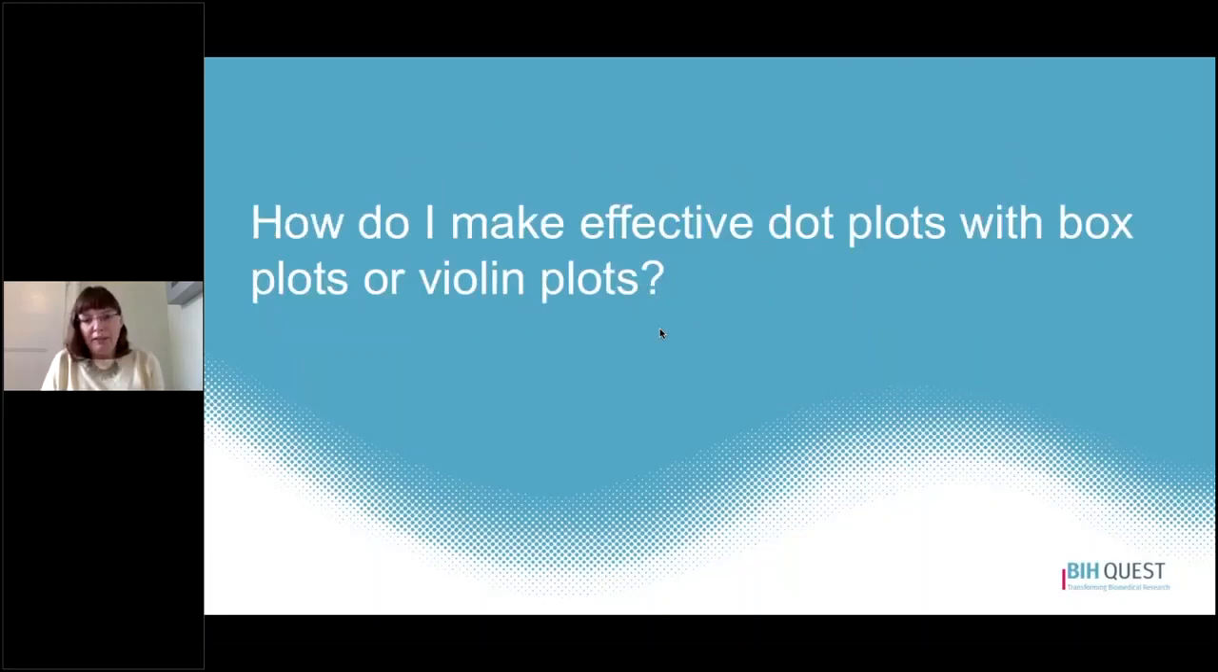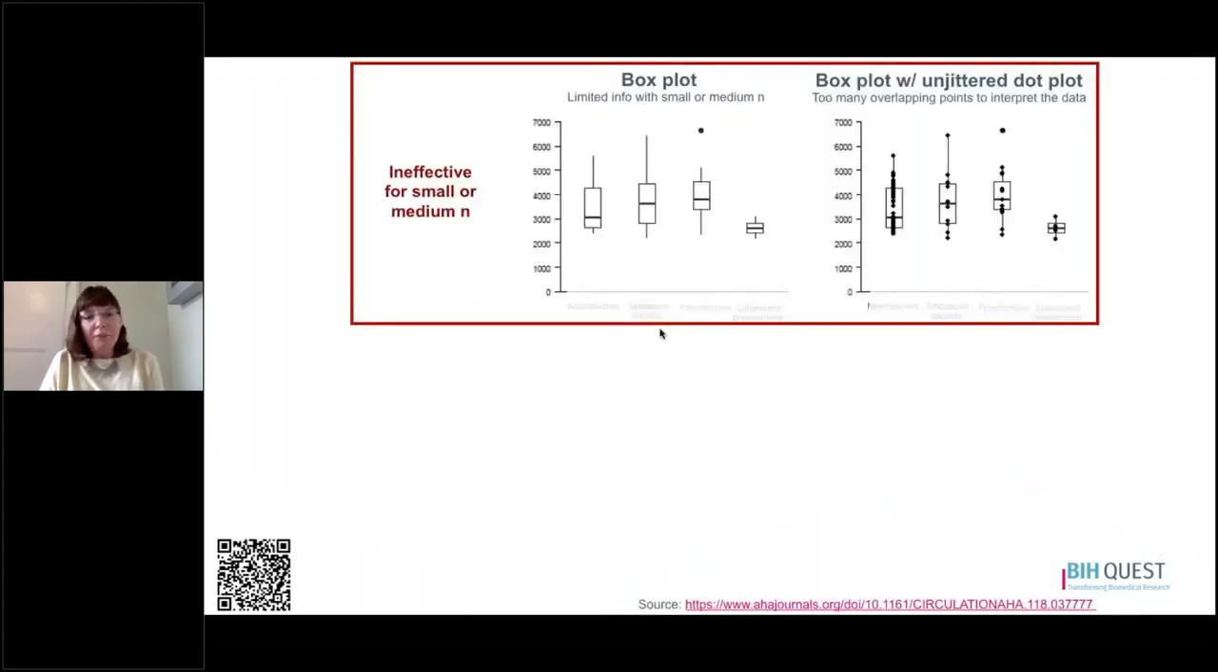How do I make effective dot plots combined with box plots or violin plots? So here's a few examples. We typically combine a dot plot with a box plot or violin plot when we have a medium or small sample size. Here's a couple of examples of how that might look.